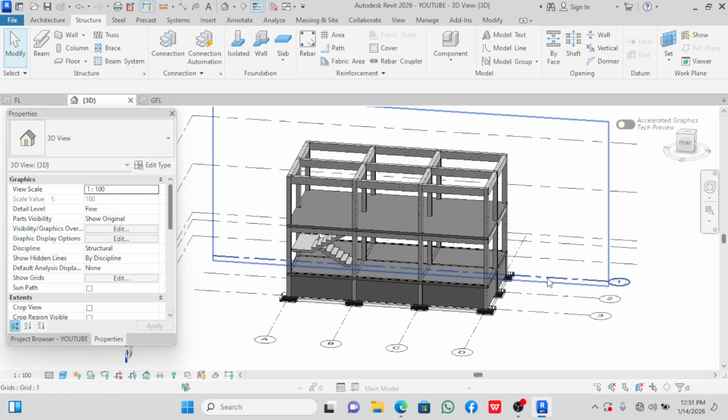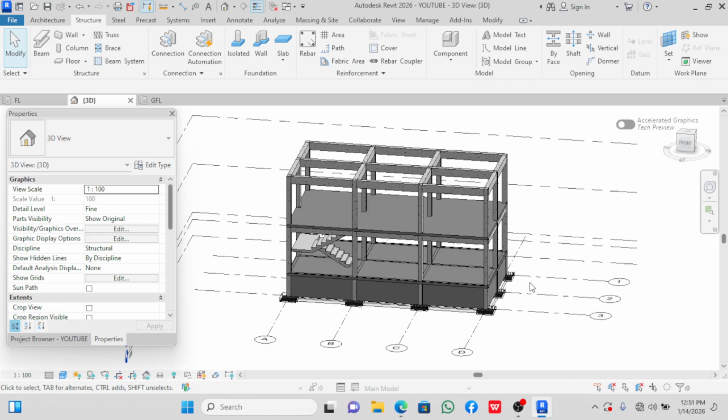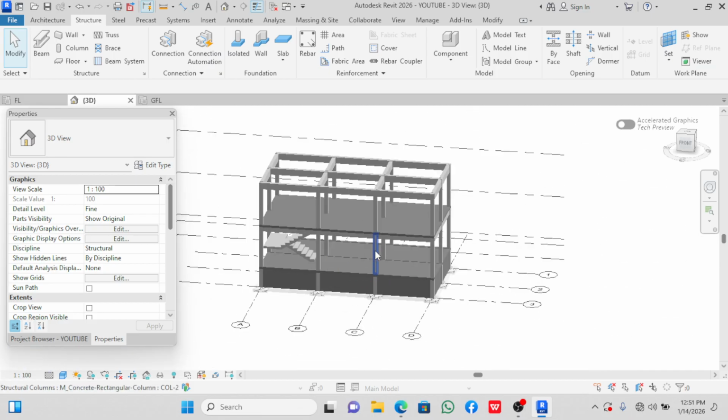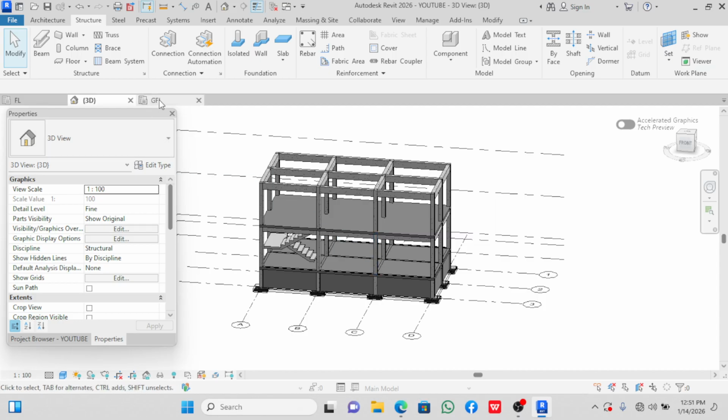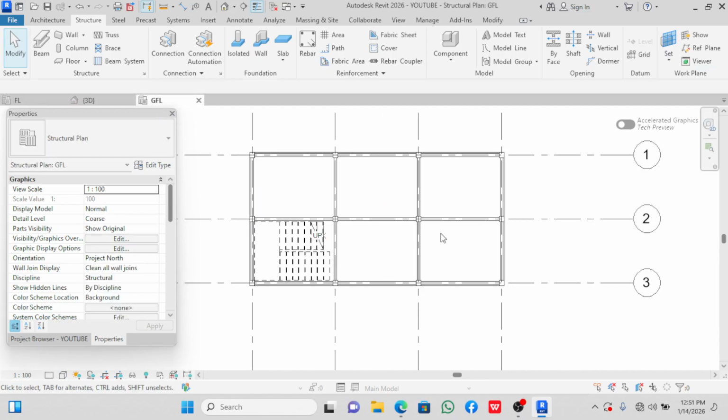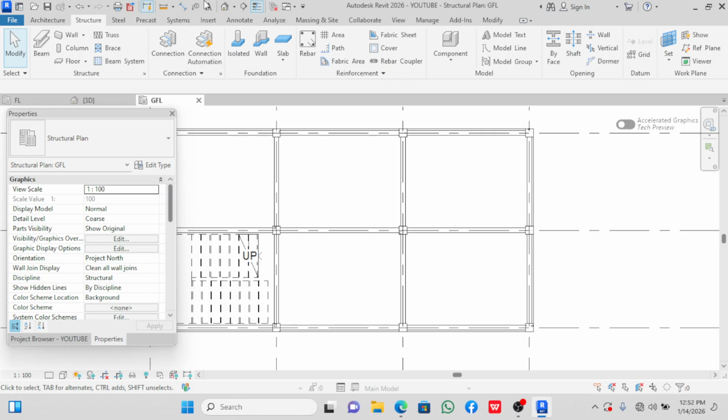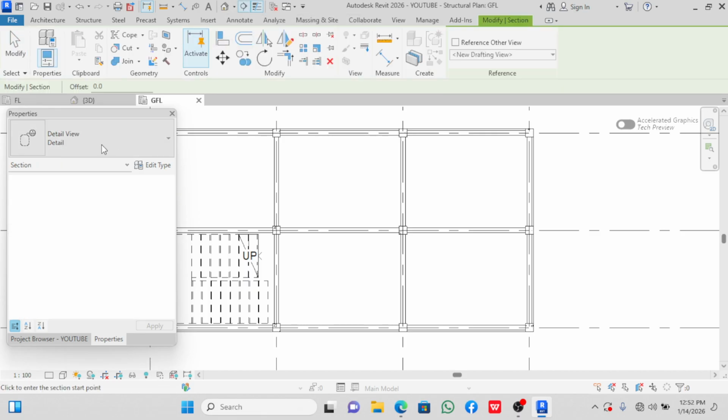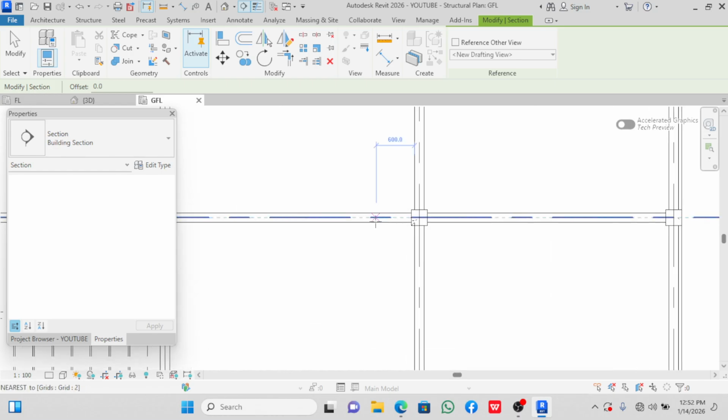Okay, in this tutorial, we are going to learn how to detail a column. That is, how to put the reinforcement in the column. So without wasting your time, let's go to the ground floor plan and we can quickly cut a section, change it to a building section and cut a section through this column.